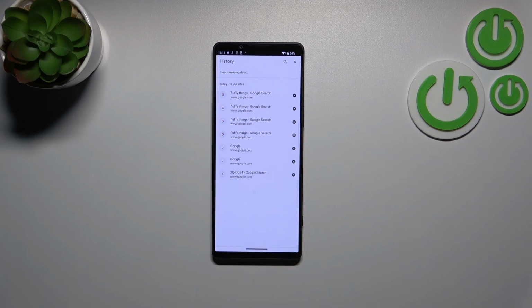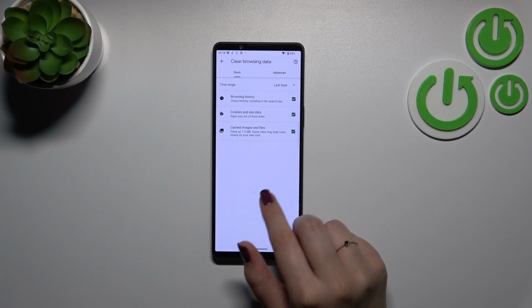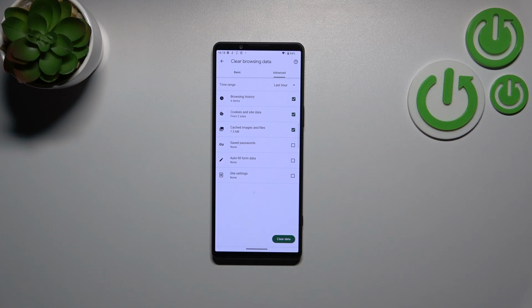But to be honest, if you've got a lot of websites to remove, or you want to remove some more advanced data, simply tap on Clear Browsing Data. And here we've got some basic and advanced options. So in basic, we've got the browsing history, cookies and site data, and cached images and files, and in advanced we've got also saved passwords, autofill form data, and site settings.